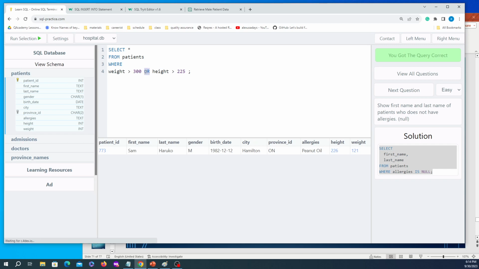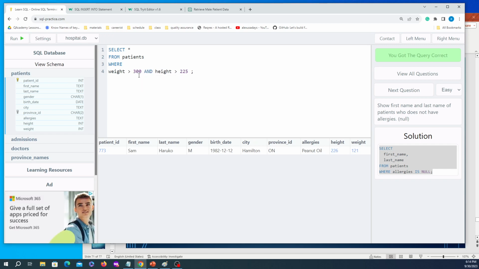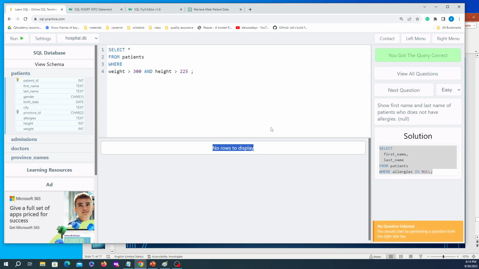If I put here AND, for AND both of the conditions have to be true. So weight has to be more than 300, height has to be more than 225. There will be no such record. If I run it now, it will say no rows to display. So essentially, it didn't find anyone that has weight more than 300 and height more than 225.